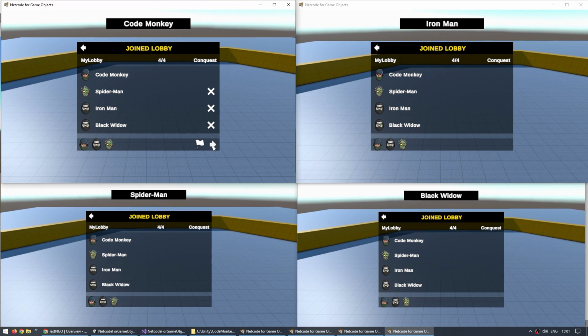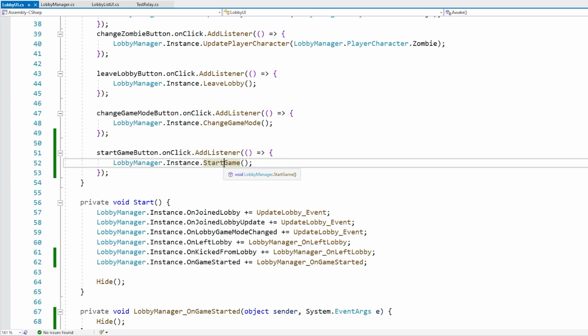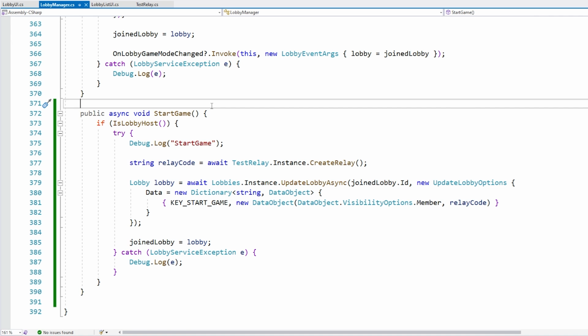What this does is it starts the game. So when I click on that button, it triggers this. So we go to start game on the lobby manager. Then on this lobby manager, here is the code. Basically, lobby can store some data. So the way that I decided to synchronize the relay joining code is by setting it as some lobby data.